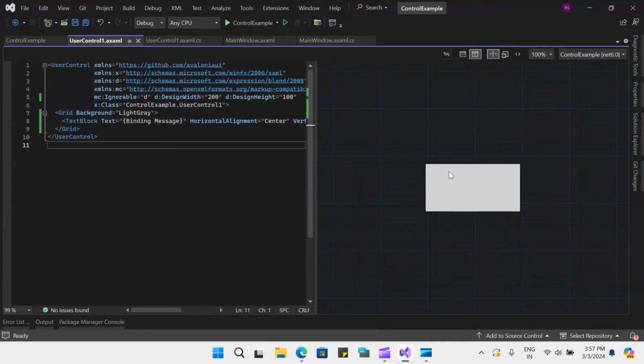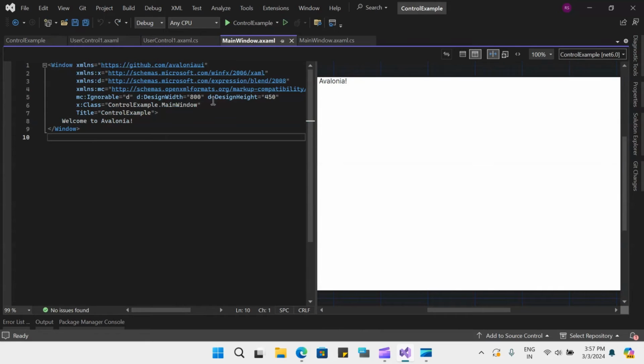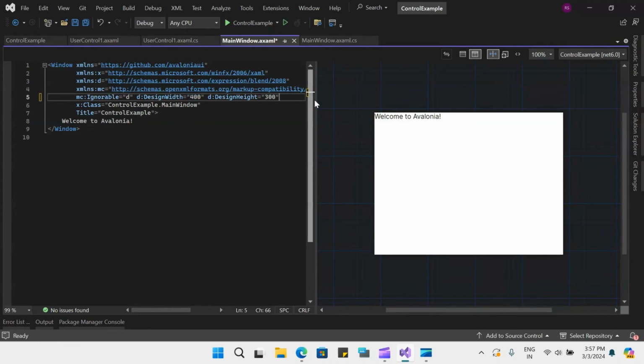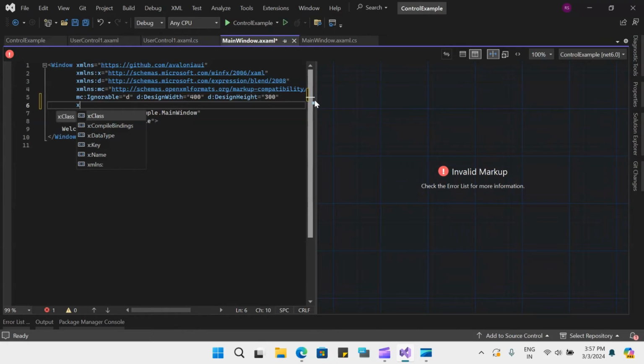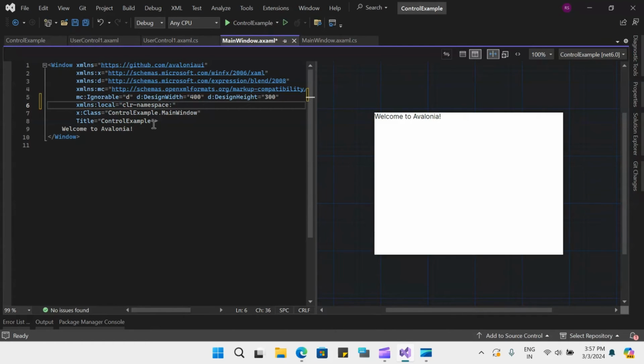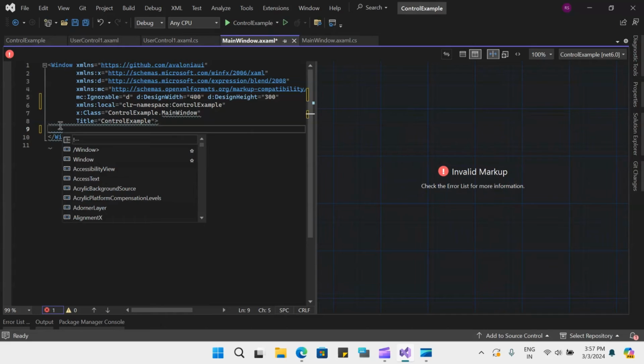So here you can see our user control is loaded. Now let's see how we can include it in our project, in the main window. Here you will first have to define the namespace. Let me change the width and height to 400 and 300. And here I will include the XAML namespace, local, let's say, equal to our common namespace value. And inside this, let me add a stack panel.